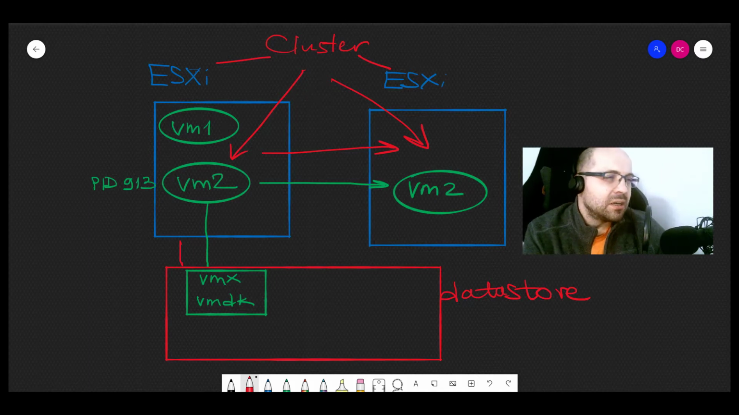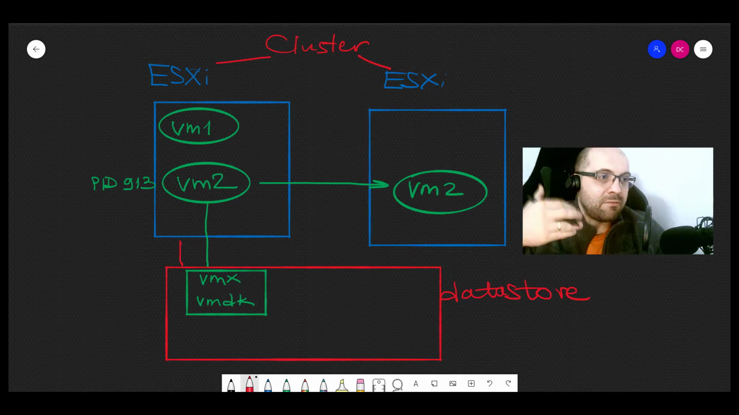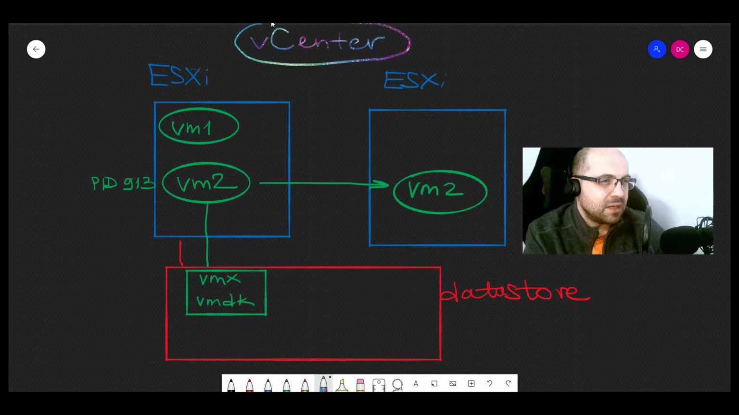So normally it's a number. However, in this case, we want to have a global number, basically something that is above the ESXi. So simply using ESXi, you would be unable to cluster data. So this is where a special kind of role comes in. It's called vCenter.